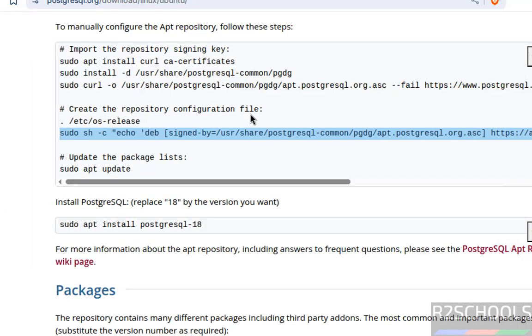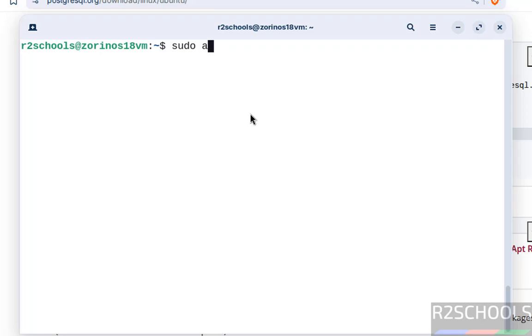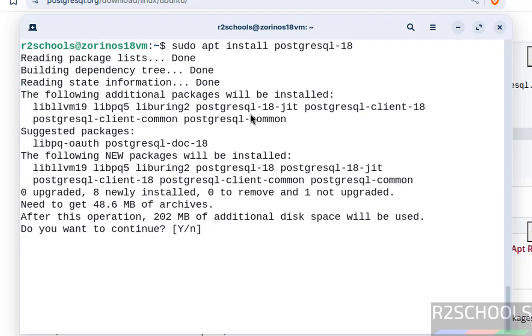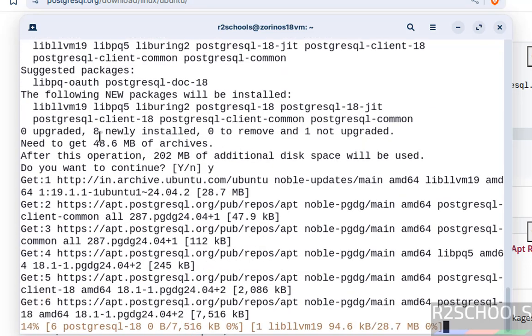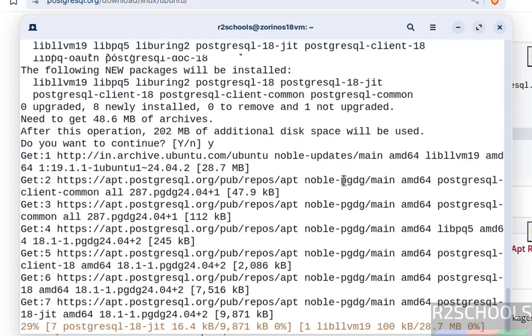Now install PostgreSQL Server. sudo apt install postgresql-18. If you want to install 17, you have to give 17. So the latest version is 18, so I'm going to install 18. This is the major version. It automatically installs the available minor version. Hit enter. See, it is going to install PostgreSQL 18. Type A for confirmation and hit enter. See, it is installing 18.1.